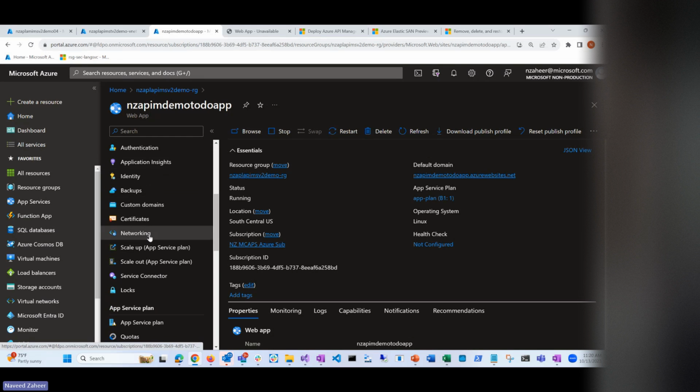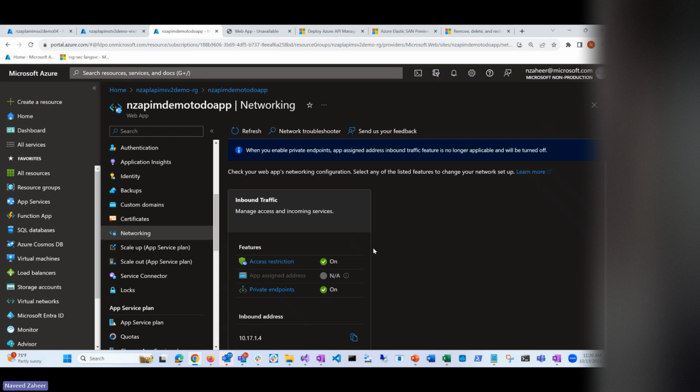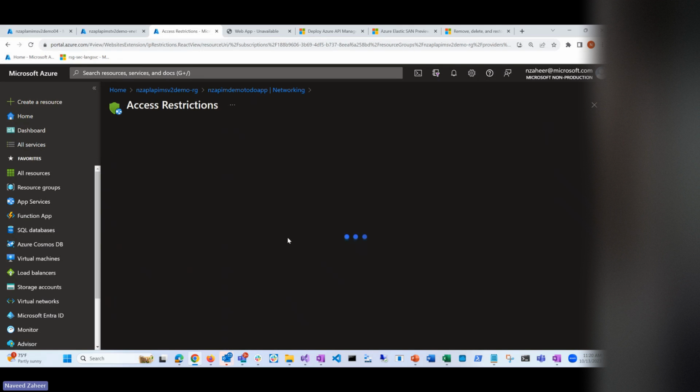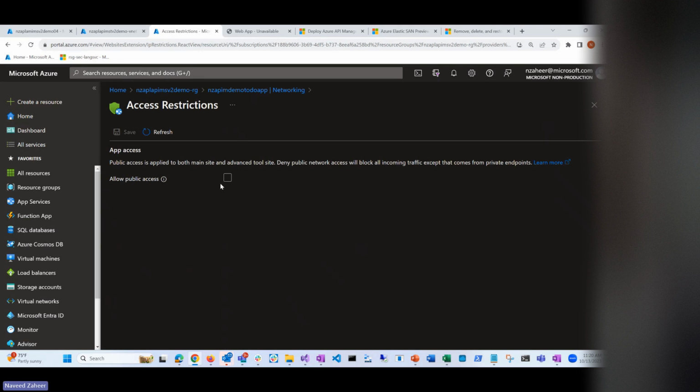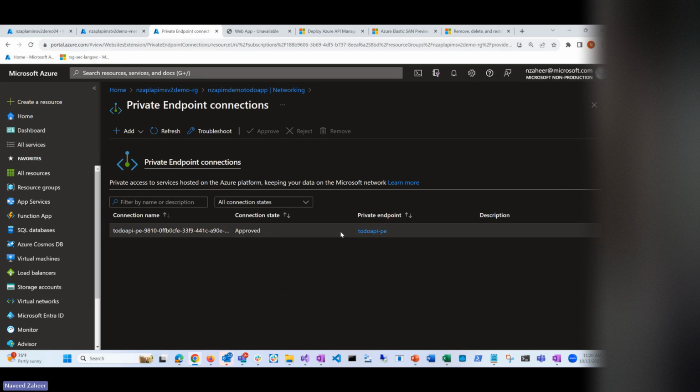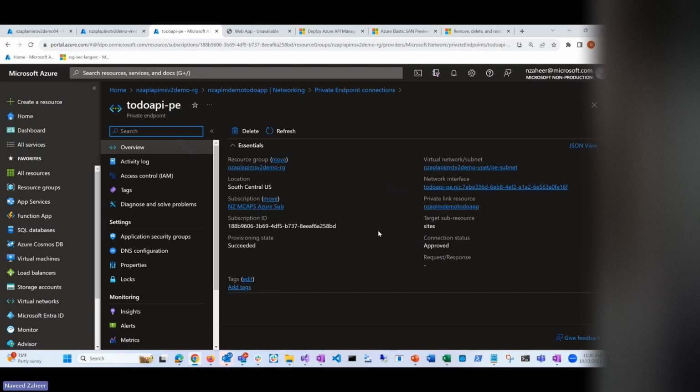If I go in here in networking, look at this, access restrictions are on and public access is blocked, and there is a private endpoint that is created. If we look at this private endpoint, it is inside this PE subnet. So everything is set there.